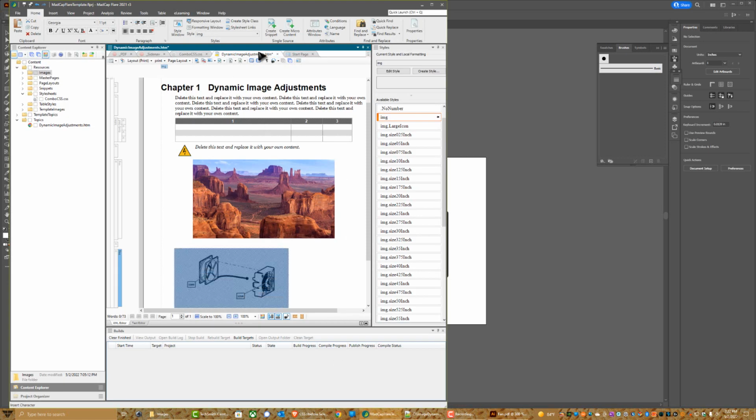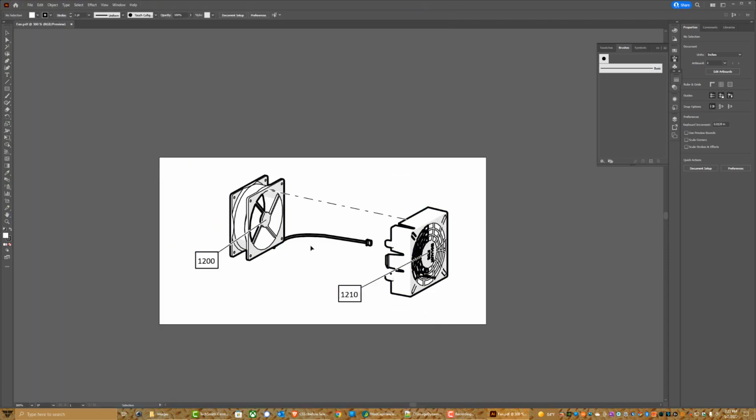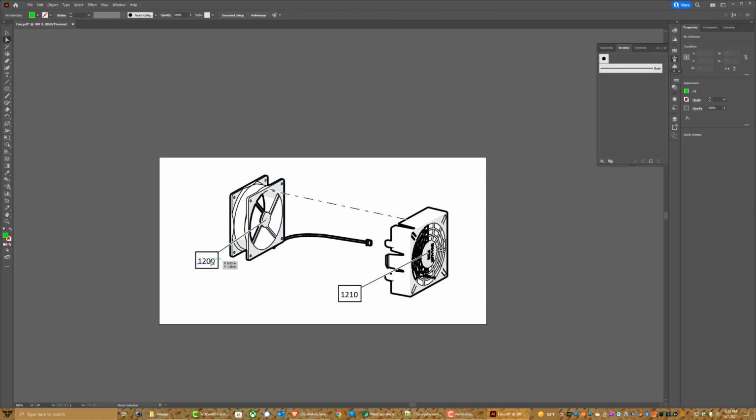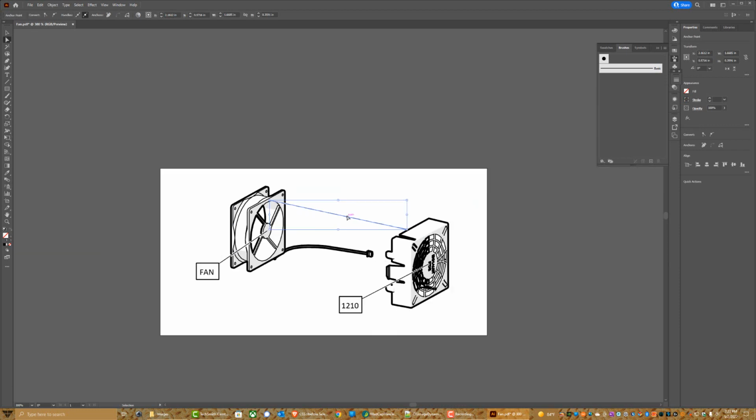There's a caveat though. If you haven't saved your changes, you want to save those changes before you modify an image in MadCap Flare. So let's say I wanted to change these callouts, right? I could change this to fan, and we're done. I save this image. It preserves the layers. I can do all sorts of things. I can move things around. You can zoom in, zoom out. It's always going to be super sharp. Great image.